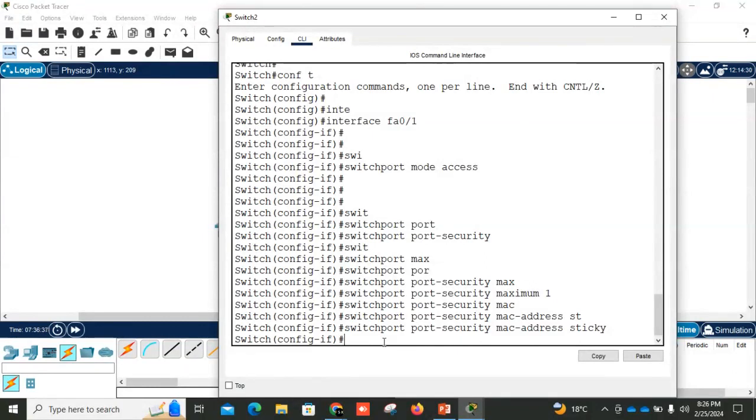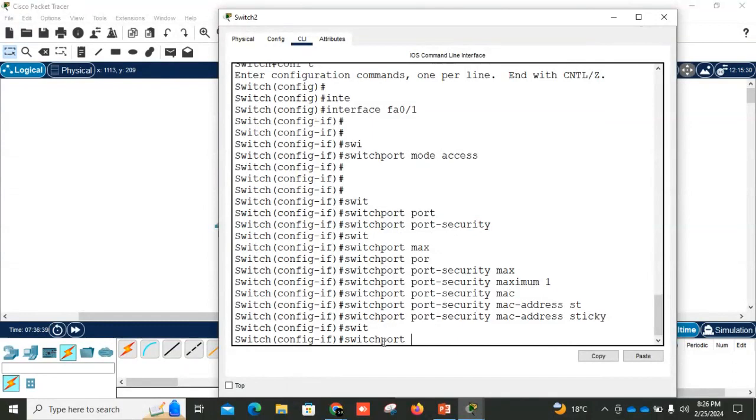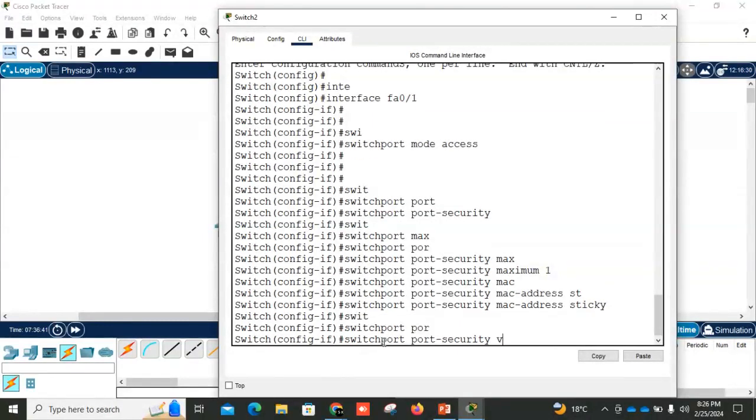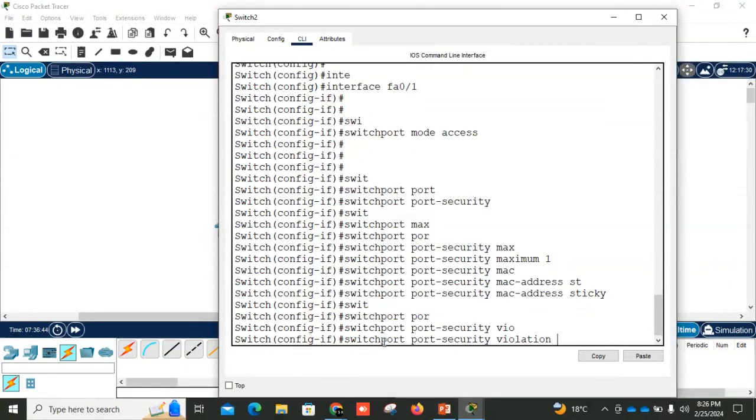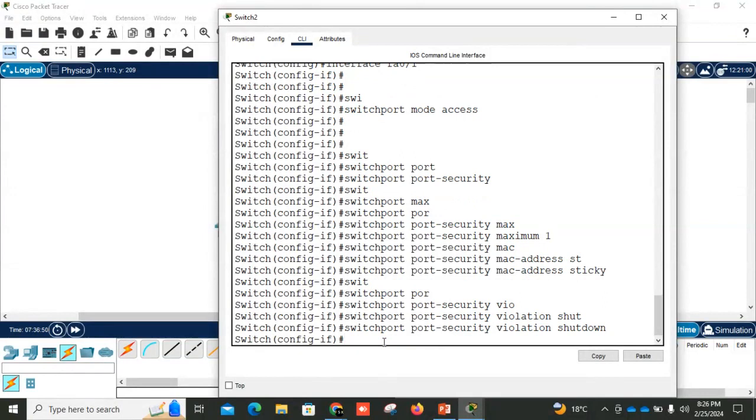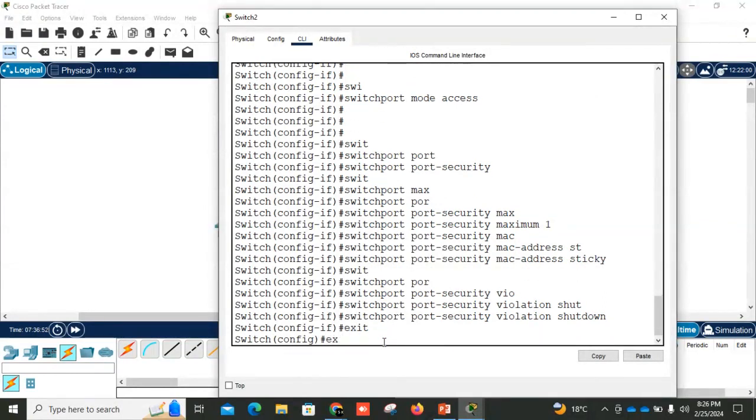The next is switchport port-security violation. What is a violation? If any third party acts, I'll use shutdown. Hit enter. All done, right? So exit.